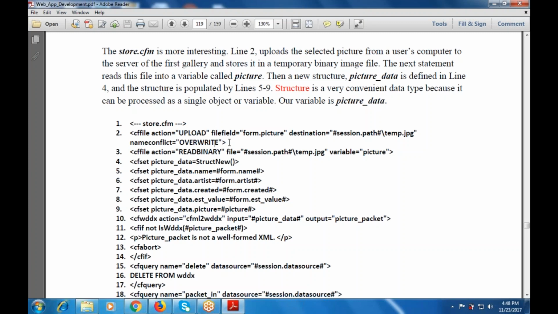The CFWDDX section, CFML2WDDX, input picture data, output picture packet. Then CF if not is WDDX picture packet. So the picture packet is not well-defined or well-formed XML. It is a CF abort. Now this is aborting the function.